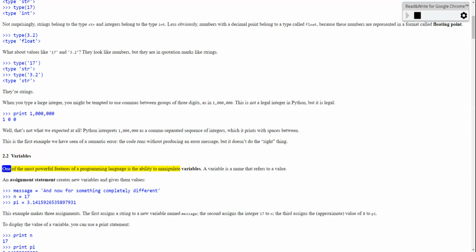2.2 Variables. One of the most powerful features of a programming language is the ability to manipulate variables. A variable is a name that refers to a value. An assignment statement creates new variables and gives them values. message = 'And now for something completely different', n = 17, pi = 3.14159265358979323846.